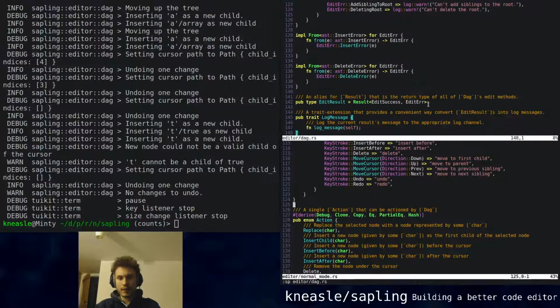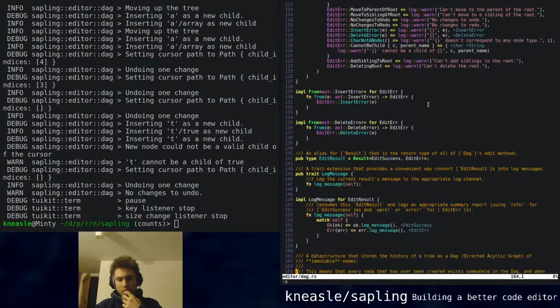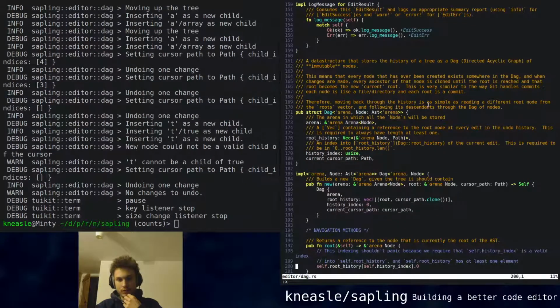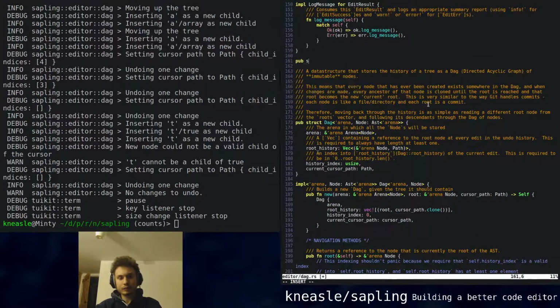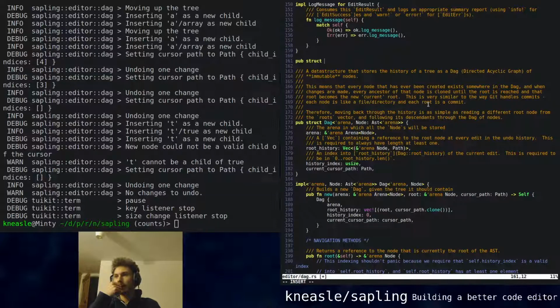Okay, so there's errors. Let's get rid of this so it's bigger. Errors, edit result, log message, and then DAG. Okay, so there's nothing like this yet. So on some kind of structure, yeah, it should be a structure. What should this be called?